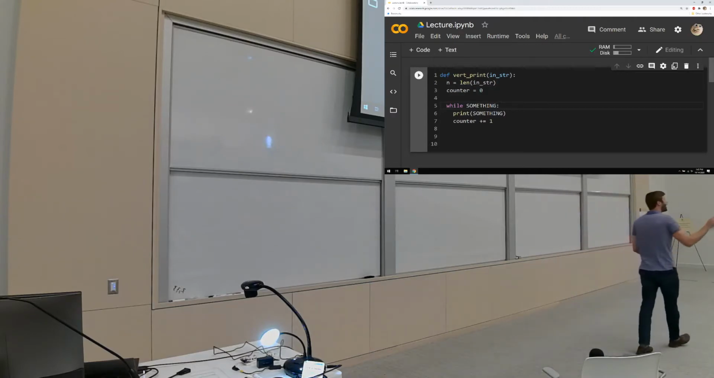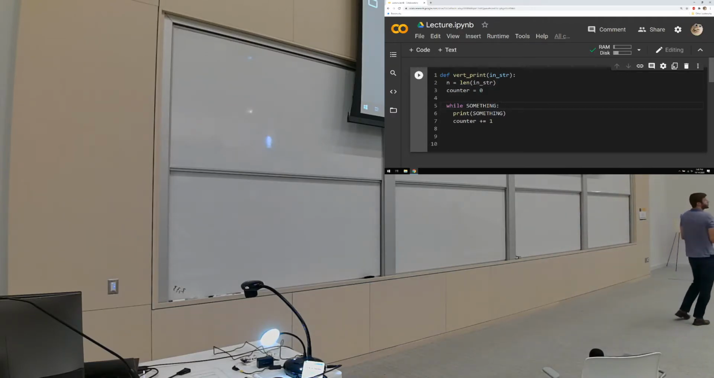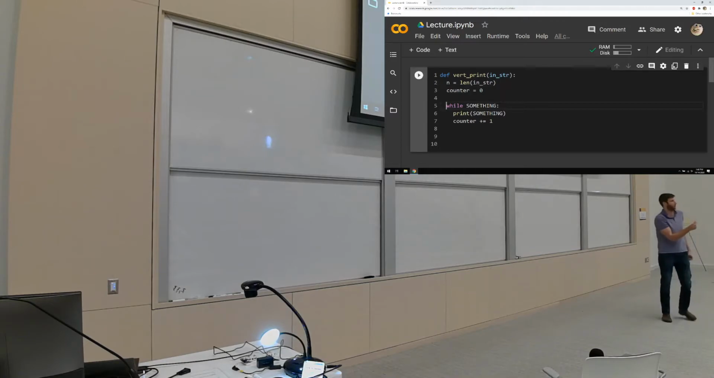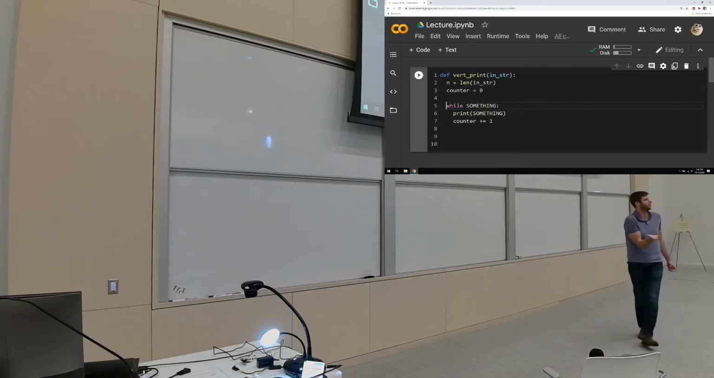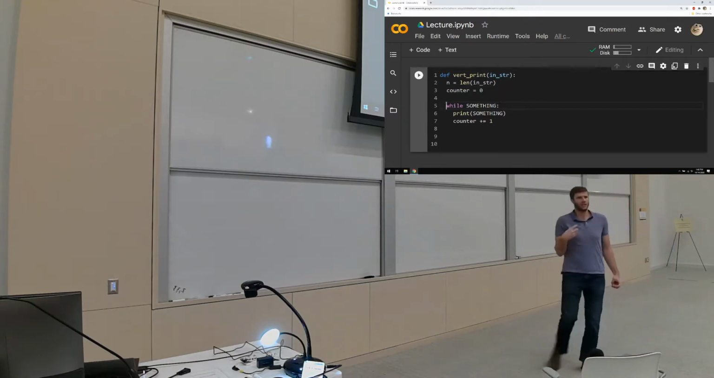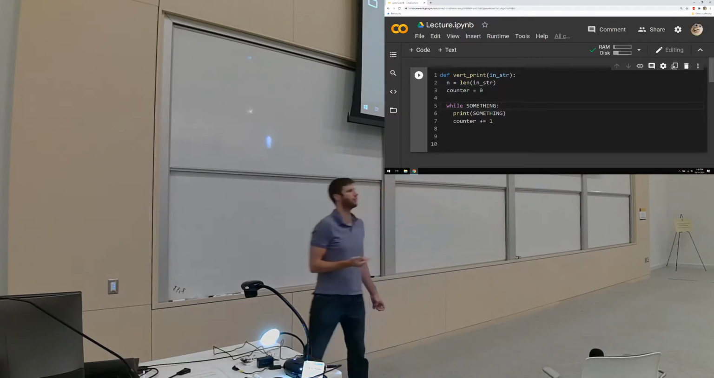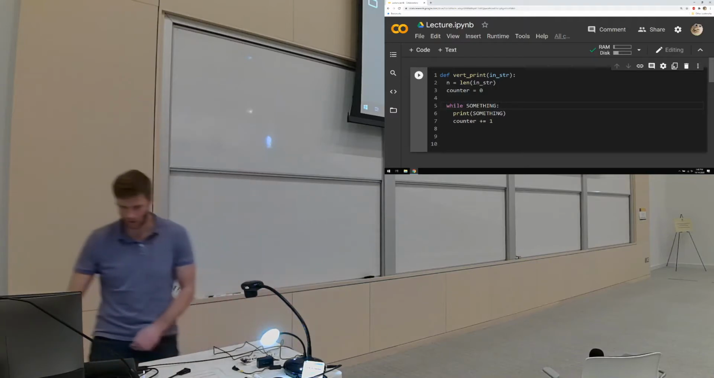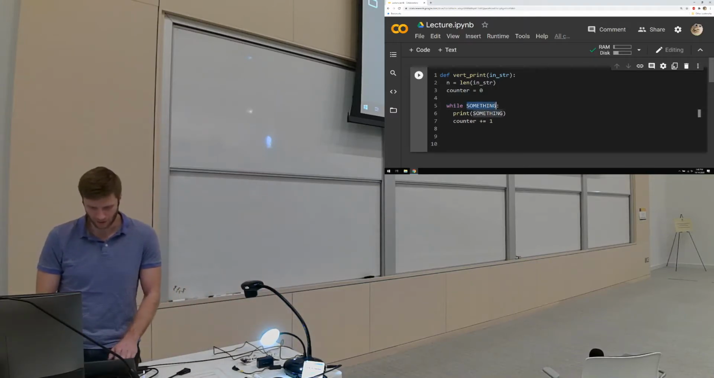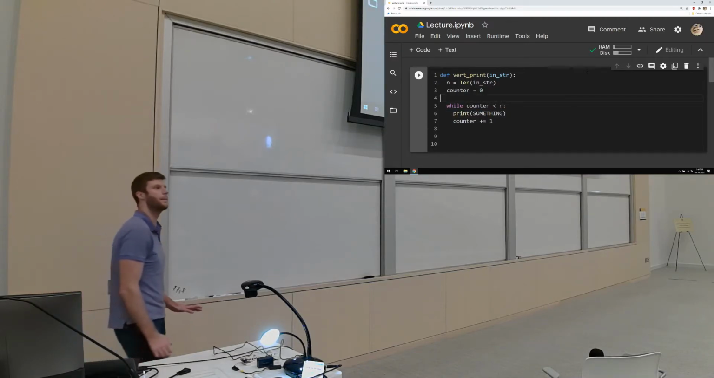So I know how long the string is. I get the length of it, I store it into n. And I need to do a print for each character. That's the job. So the condition is, I want to run the loop n times. So here's what we do. We've got our counter. Counter less than n. Great.